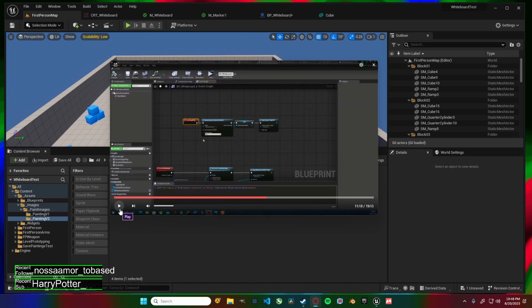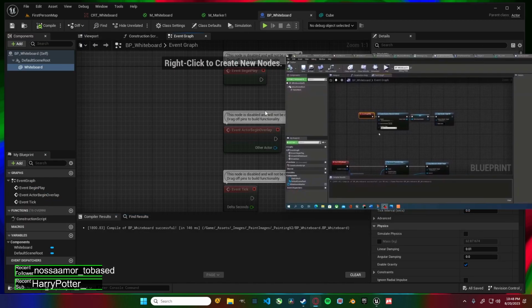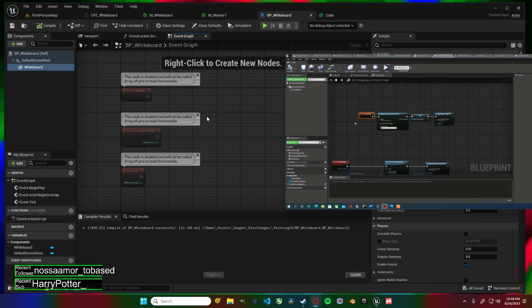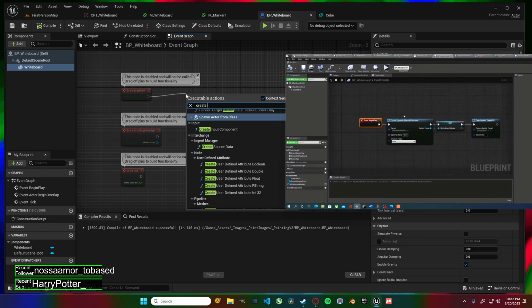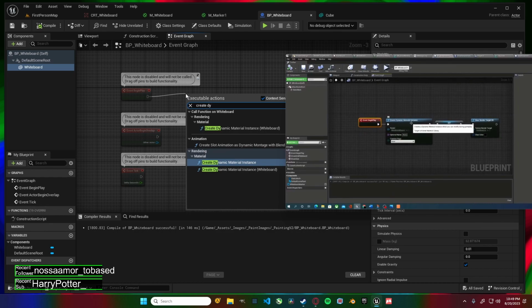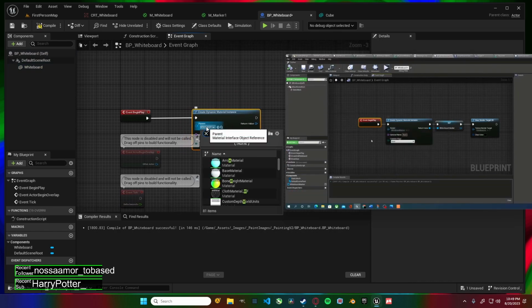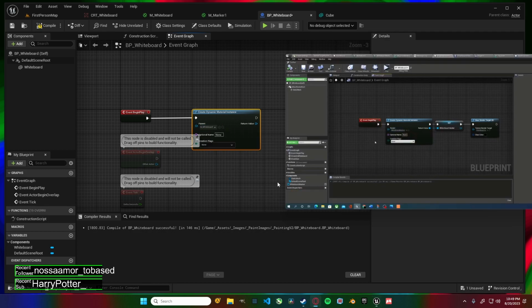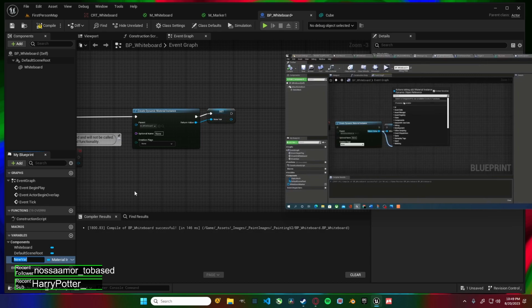We can go into the event graph. So, firstly, we want to get a dynamic mesh. Then we want to get this create dynamic material instance. And in this parent, we want to get our whiteboard marker material. And then from this, we can promote to variable and name that whiteboard marker.